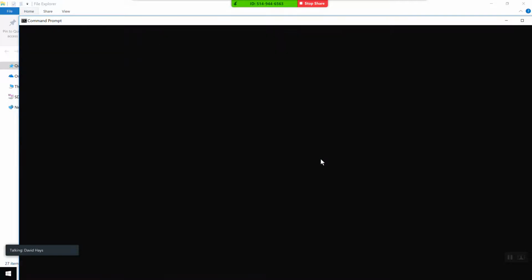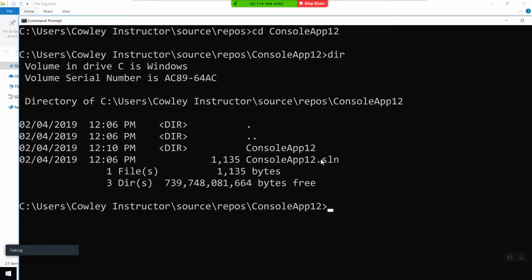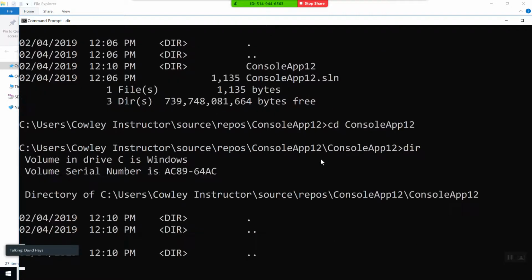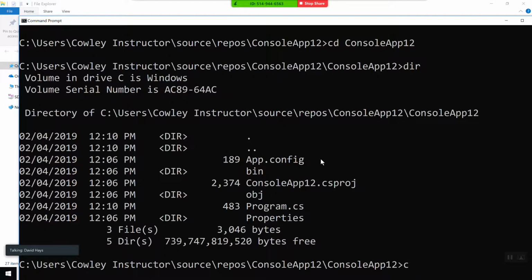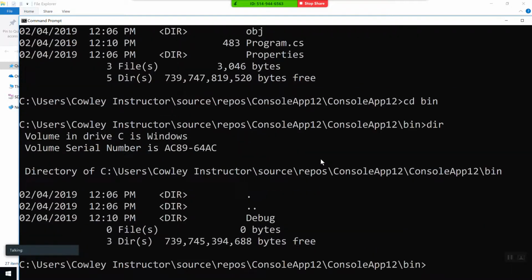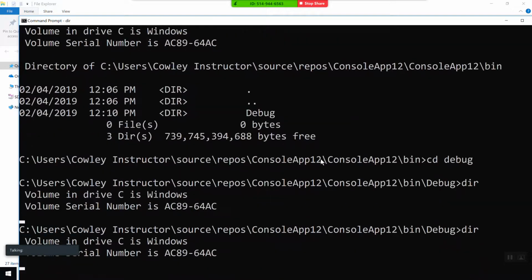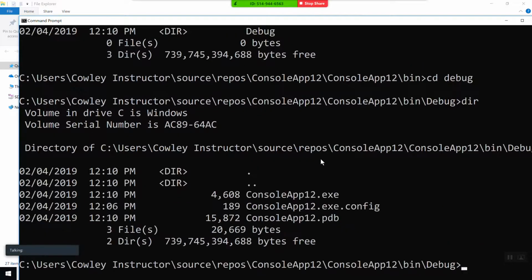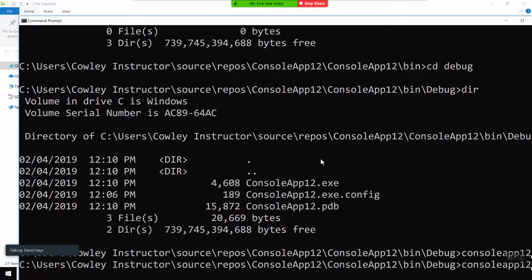Okay, I do cd space console app 12. Console app 12. Debug, I think, or bin. I don't remember. Bin. Debug. Console app 12.exe.